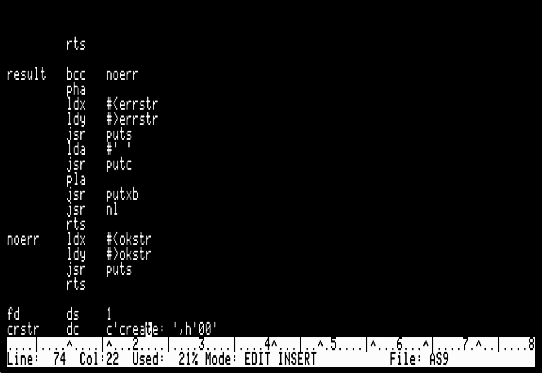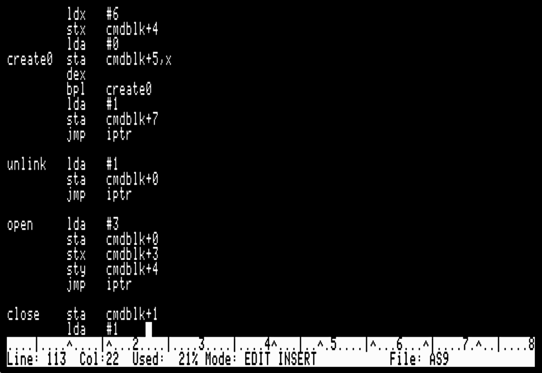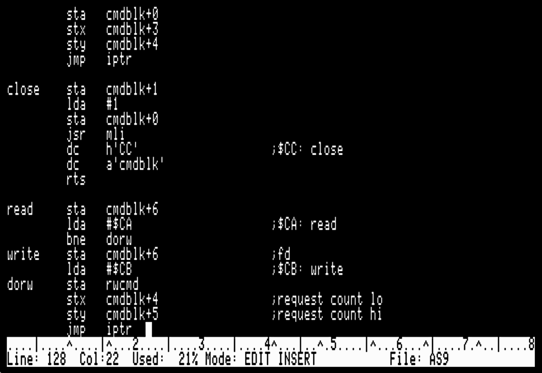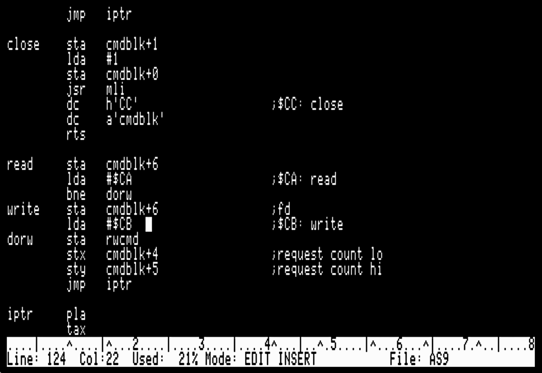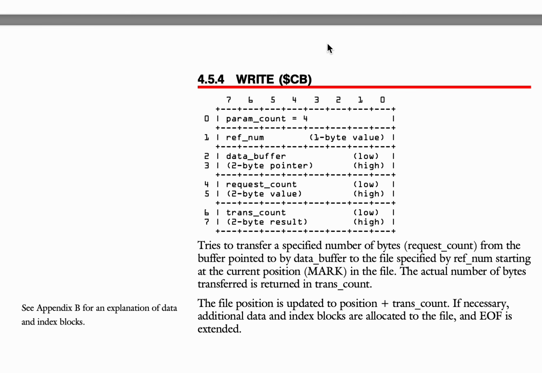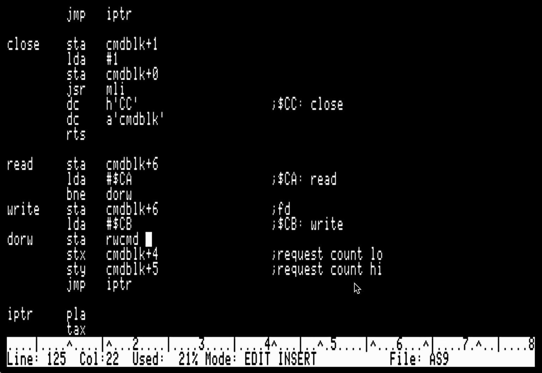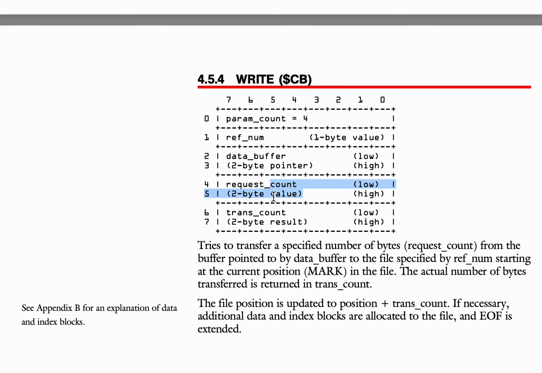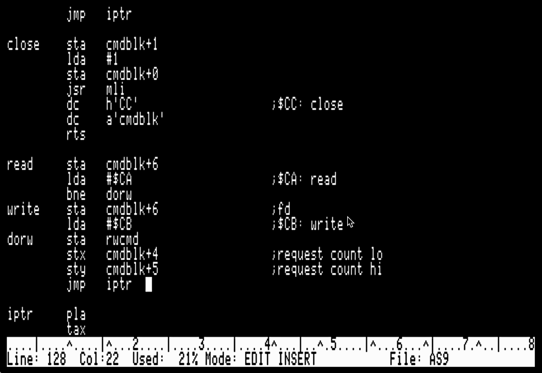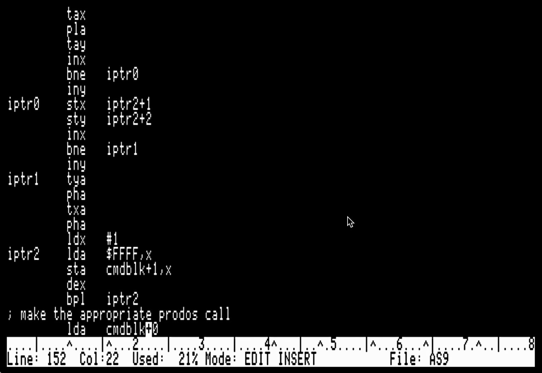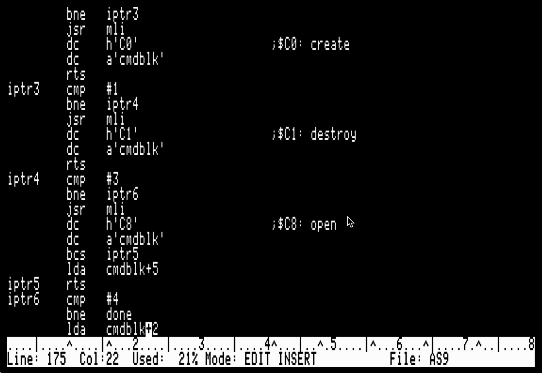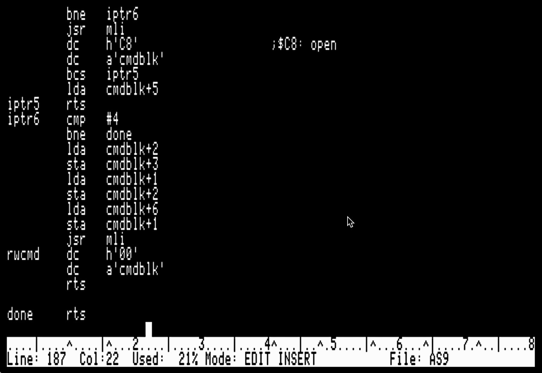Now, what happens, just to make sure, when I go to write down here, it's going to store that file descriptor, load cb into the command, and cb is the correct command for write. It's going to store the request count in 4 and 5, which is the correct place for it. Then it's going to jump to iPointer, which is going to extract that pointer. In this case, it'll be the address of tstir.